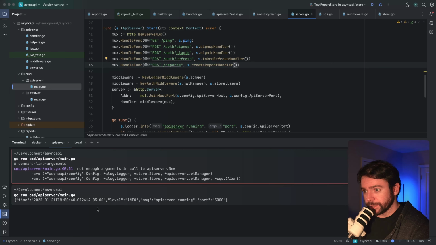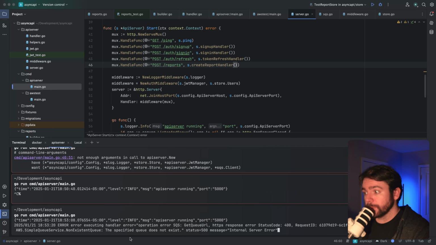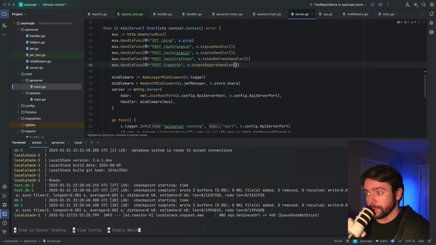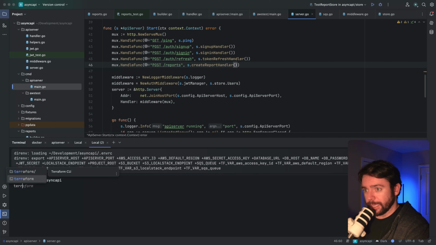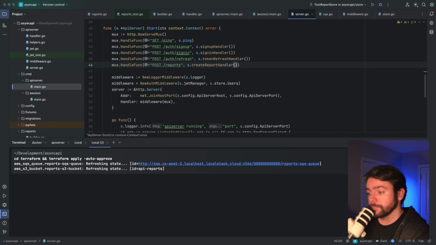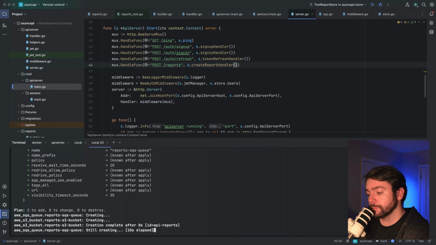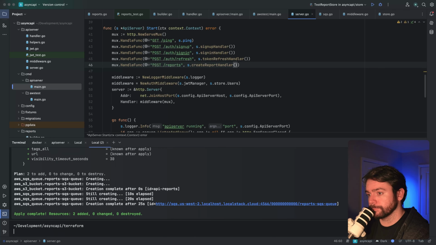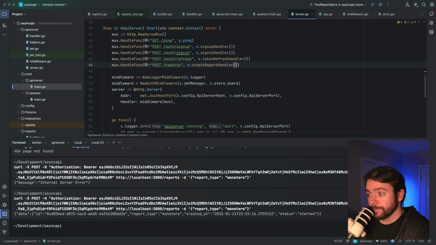Cool, so let's restart the server. Internal server error. Specified queue does not exist. Cool. So I'm going to restart, and I'm going to make sure that Terraform is applied. All right, now that that's completed, let's go back and try this again. I'm just going to do the same command. And we've got our report back.